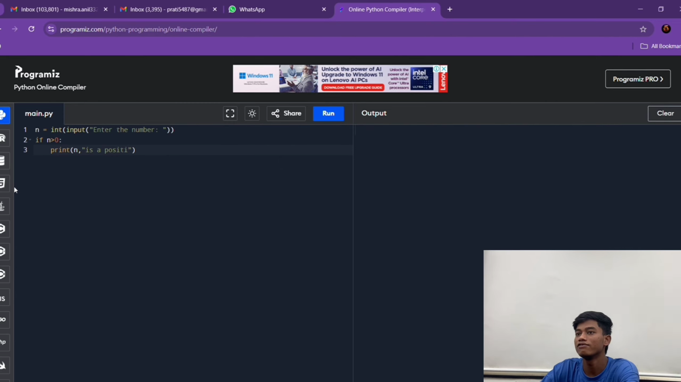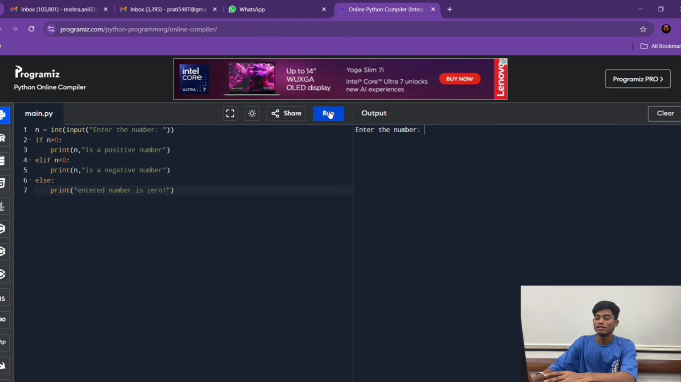And in the elif condition, we'll have to check once again. We'll have to print that if the number is greater than 0, then the number is a positive number. Alright, let's run the code over here in VS Code.